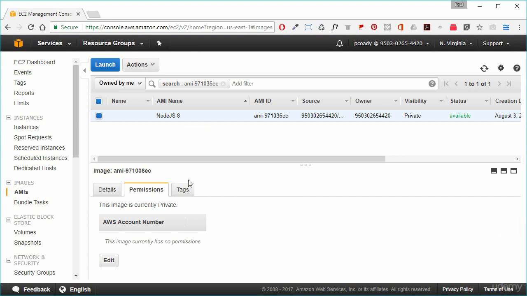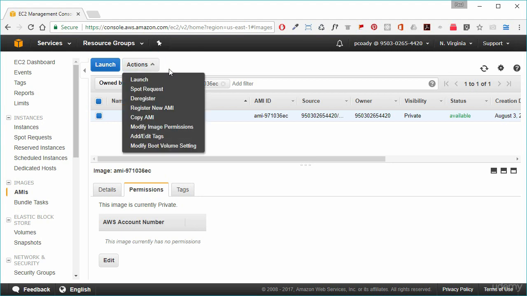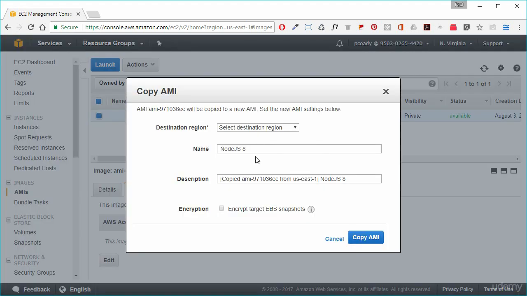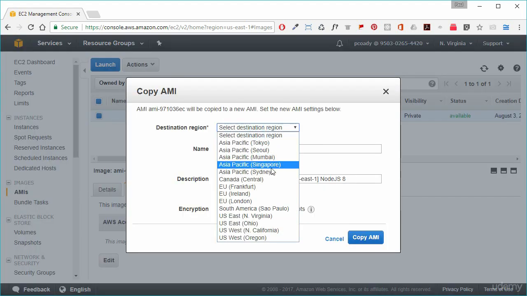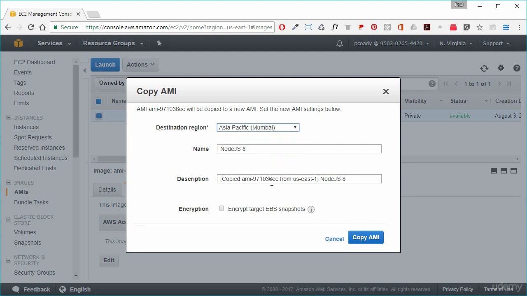So what I'm going to look at doing now is to copy this AMI over to another region. So I'm currently in North Virginia, and let's just say I want to copy it over to, say, Mumbai. Why not? So what I do is I go to Actions, Copy AMI, and I select my destination region, Mumbai. There we go. And we have an option to encrypt it. I'm not going to worry about that. And so I copy the AMI over to Mumbai.